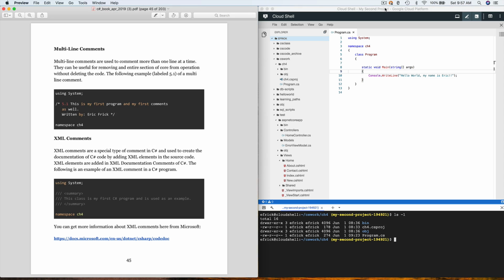The first type of comment that we'll look at is a multi-line comment. These can be useful for removing entire sections of code from operation, or if you have a lot of documentation that you want to include in a particular area of the code, such as a header for a program. So let's look at the first example of this here.